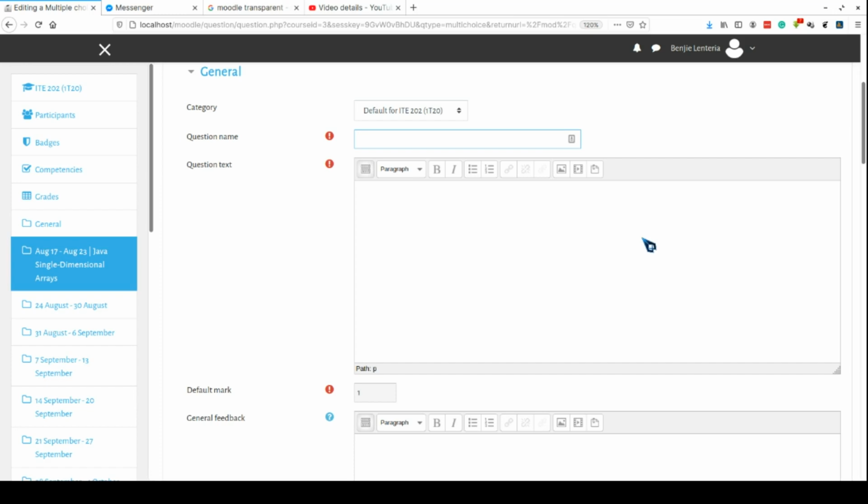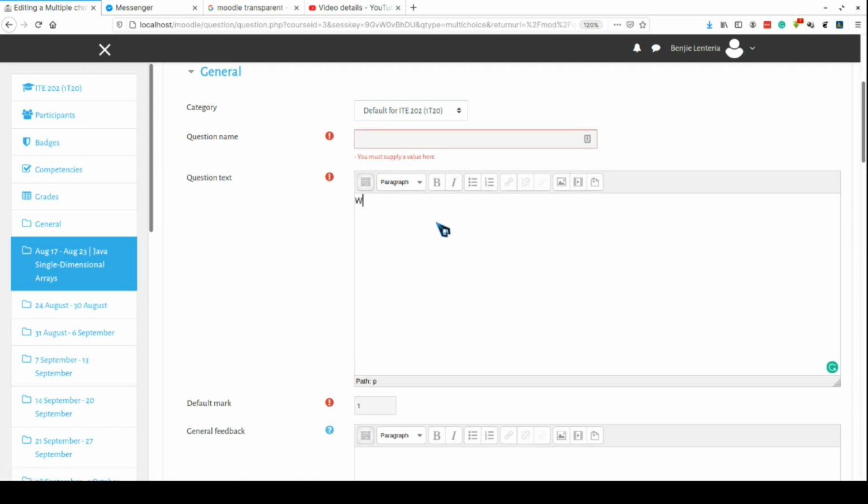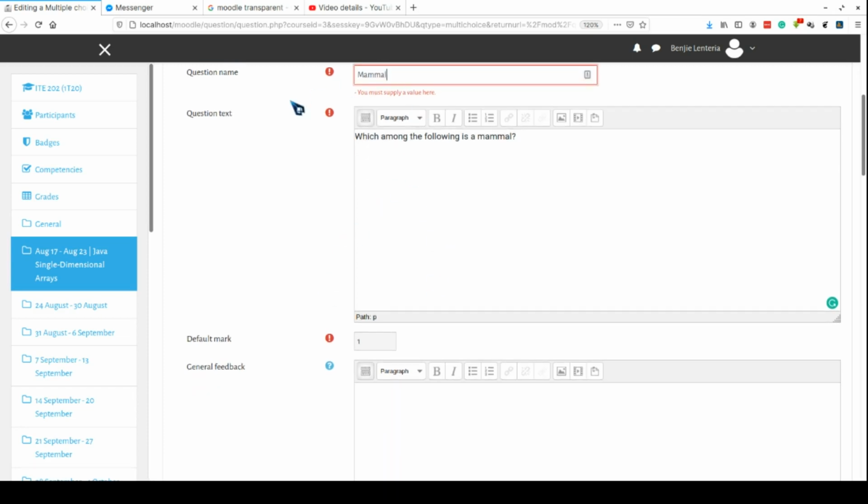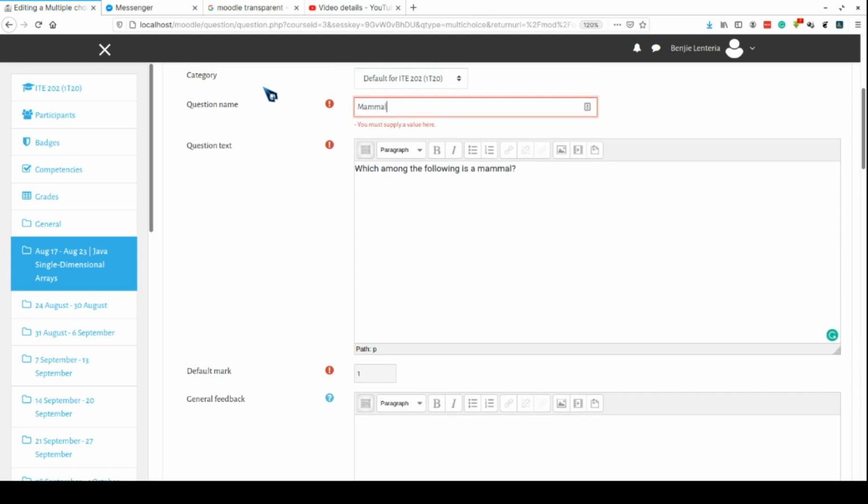So for example, we'll just ask a very simple question. Let's have the question first. Which among the following is a mammal? Very simple question. So we'll just have a name of mammal, like that. The question name will not be displayed in the quiz. It is just for the question bank purposes. What's displayed on the quiz is the question text.